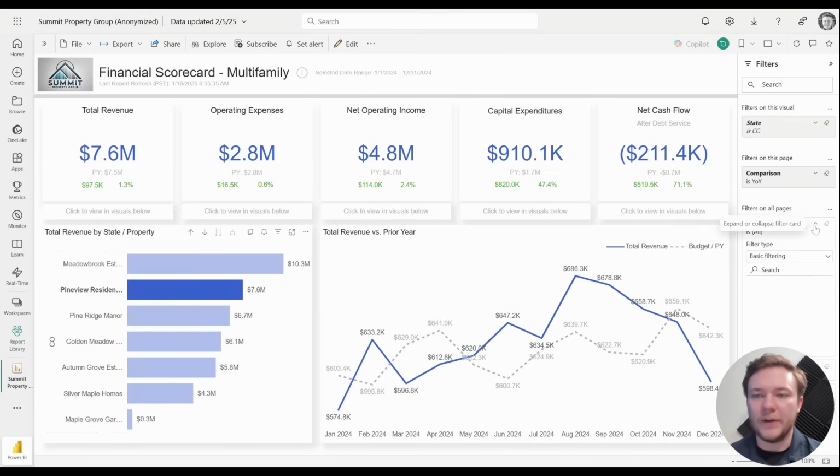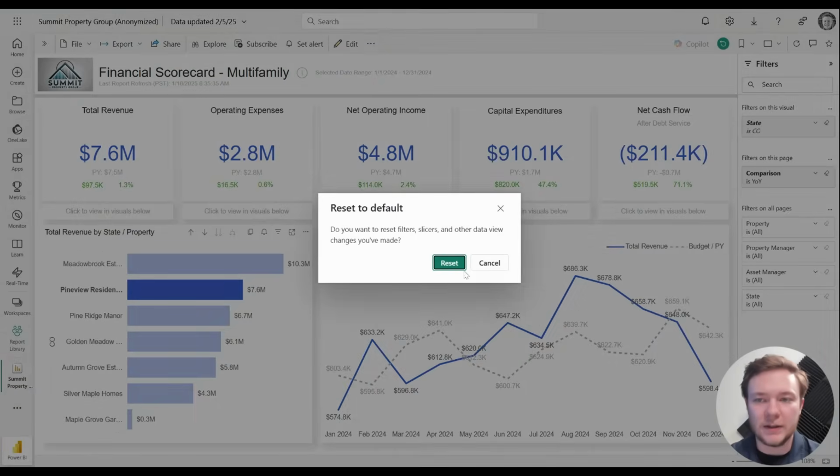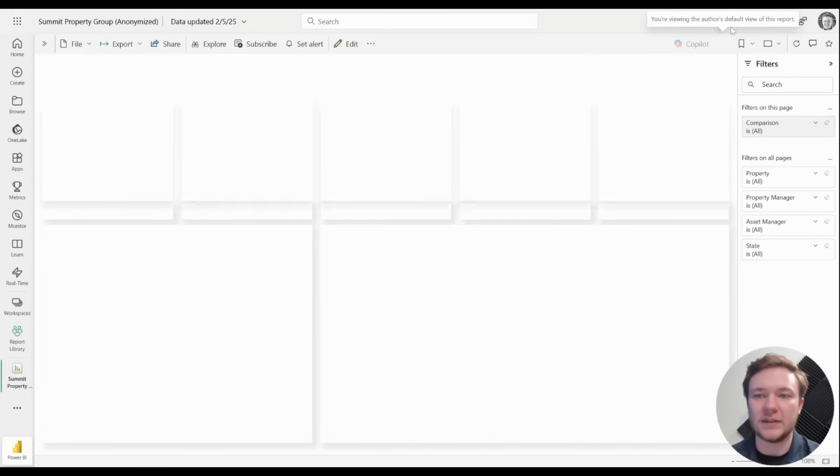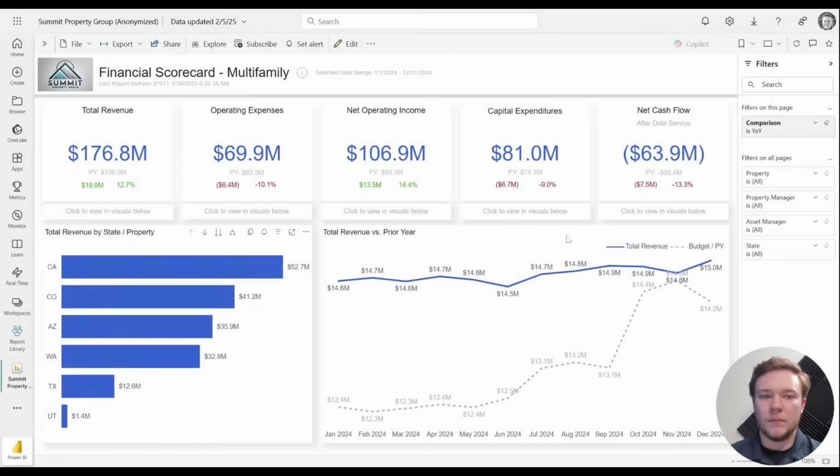We have similar filtering functionalities across multiple different dimensions here. So property, property manager, asset manager, or an individual state, as well as a specific filtering capability on this page, which is a year over year versus a budget comparison. So if we wanted to flip everything to the budget look, we can do that just as easily with the click of a button, then turn it back to year over year.